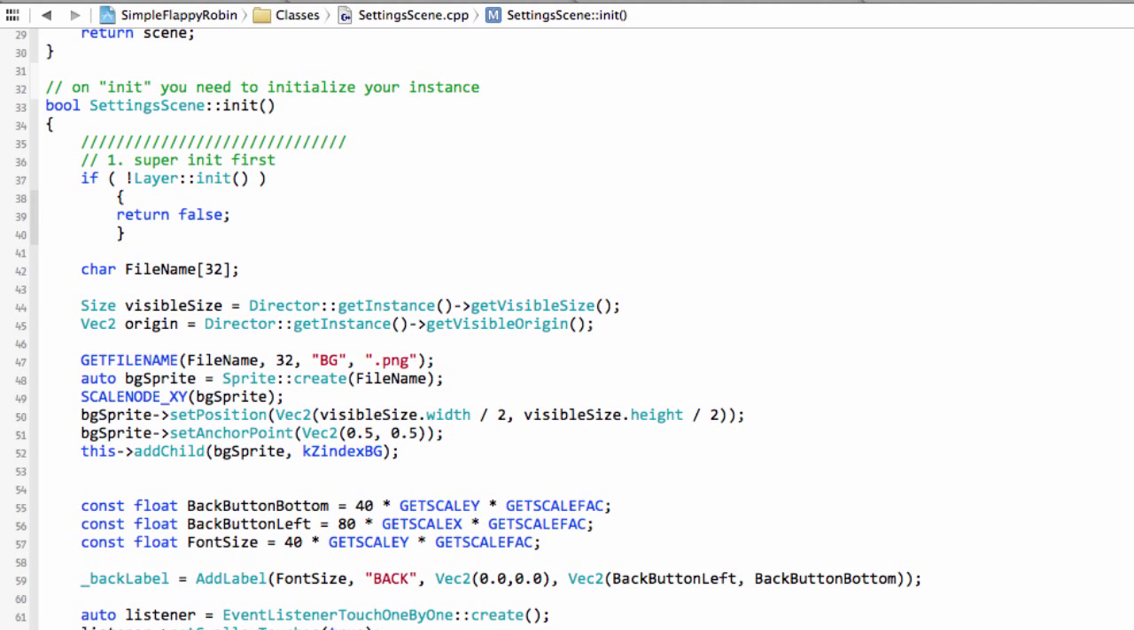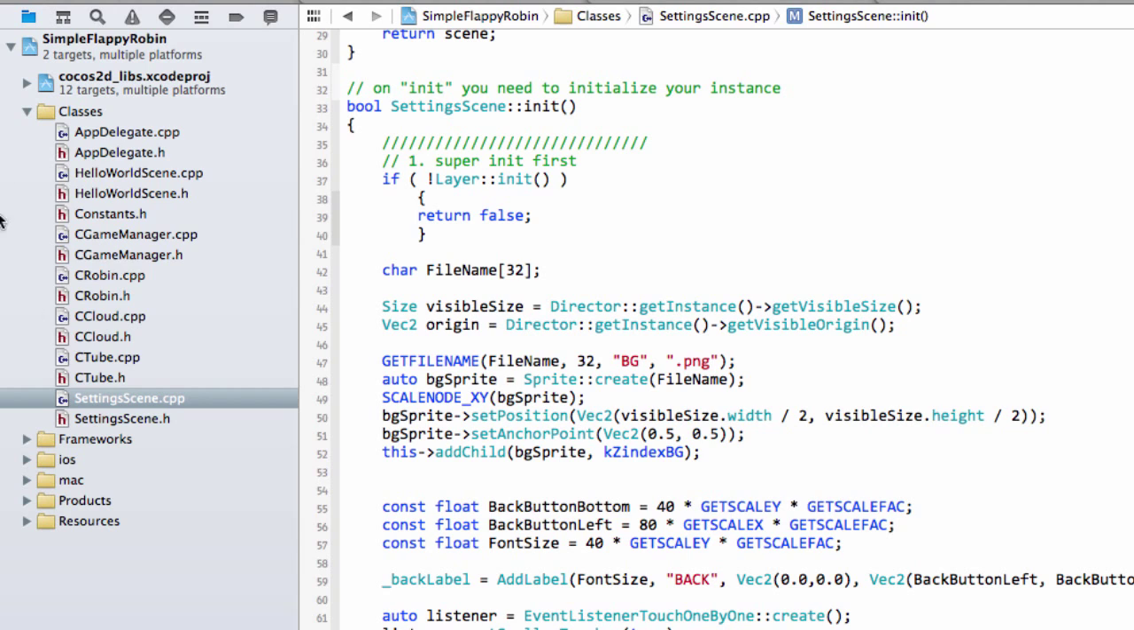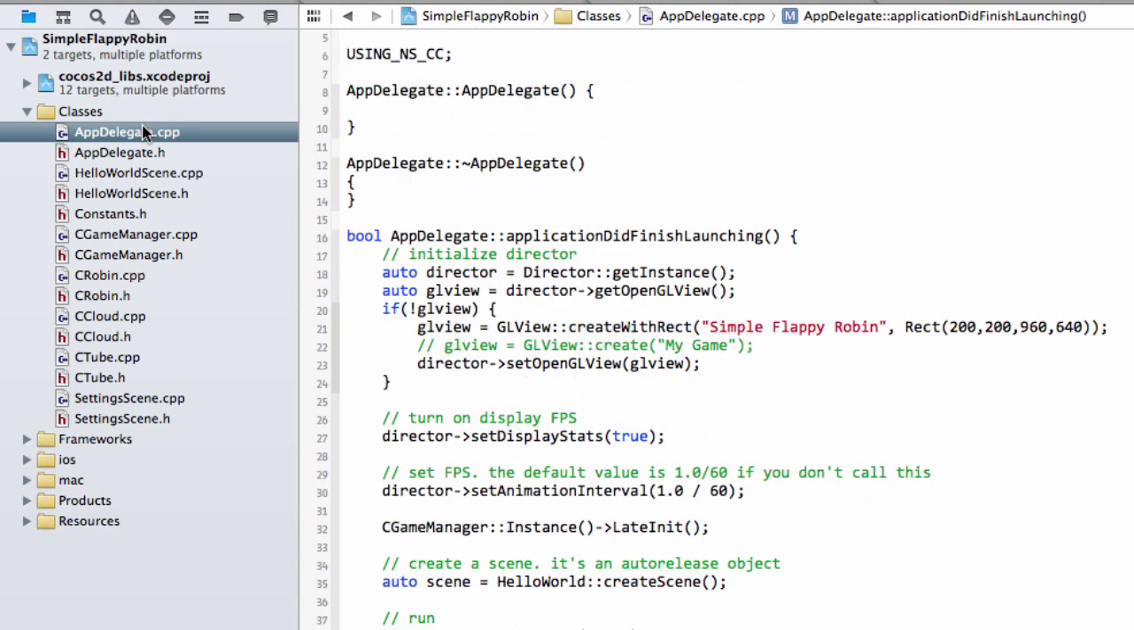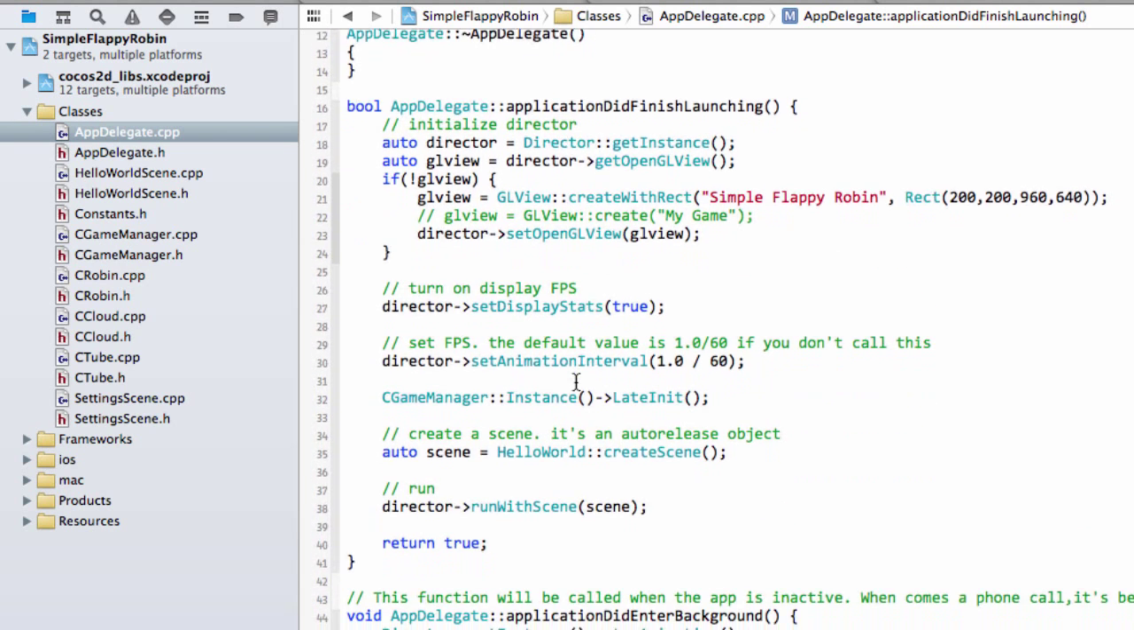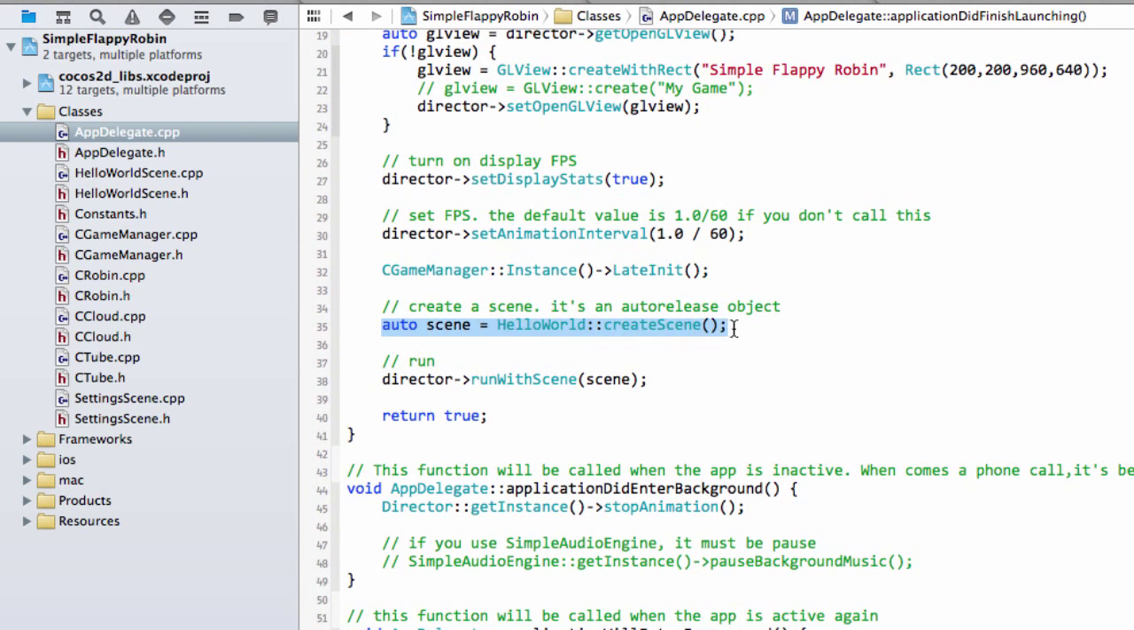So we'll come back into here when we talk about how we're going to actually run the settings scene and then be able to go back to the Hello World scene. If you look inside app delegate, you'll see that we get from our create scene static function Hello World, we get the pointer to a Hello World scene. And then we tell the director to run this scene. Now director has two functions. It has replace scene and run with scene. If you're already running a scene and you want to run a new one, then you call replace scene. If you're not running a scene, you call run with scene. That's the main difference between the two there.